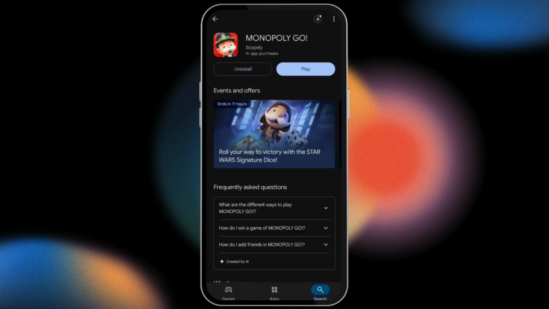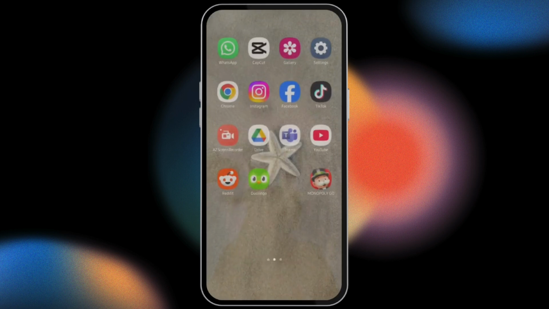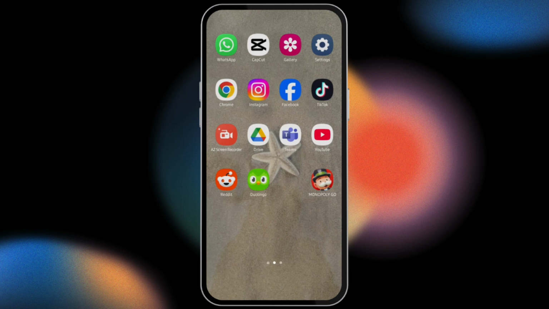For that, you have to head over to your Play Store or App Store. At the top search bar, type in Monopoly Go. If you see update here, immediately tap onto update and update your app. In case you see play or open, that means your application is already updated. Leave that as it is.